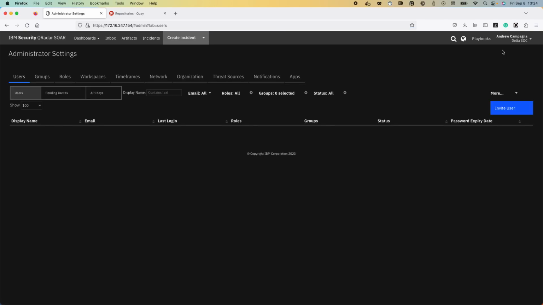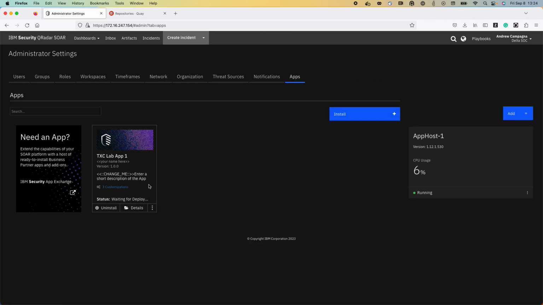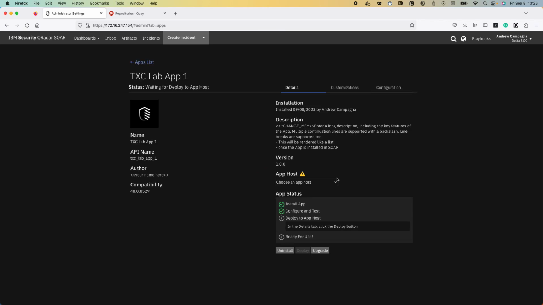So I'm going to go ahead and head over to my apps, and I have a new app here called Lab App 1. And no, it's not fancy, and I didn't put my name or anything like that in here. I just built this app to have something purposefully be broken. So we'll open this up, and it's waiting to deploy to an app host right now, and I have one app host hooked up to this system, so we'll go ahead and deploy this to app host 1.